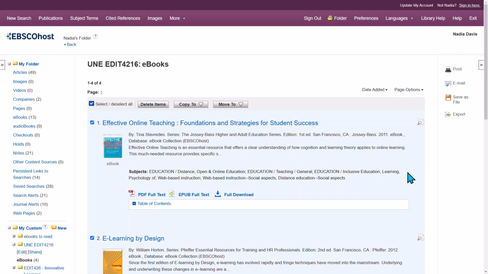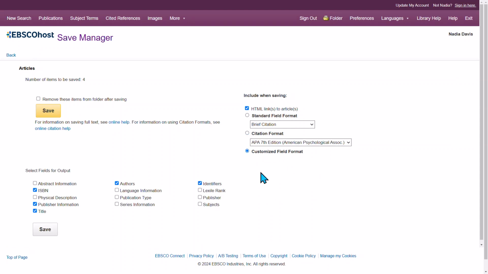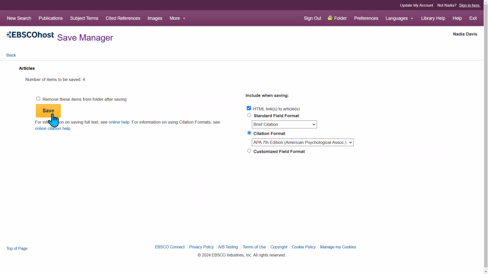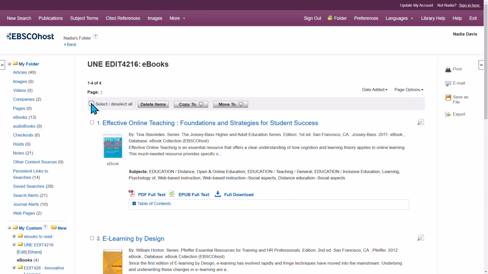I can also save my records as a file to my desktop. I'll click on Save File. Here I can include the brief citation, or I could select a citation format, or again, a customized field format. I'm then going to click on Save. This is very similar to what we saw with the print version, and from here I can save this to my desktop. And our final option is the export.